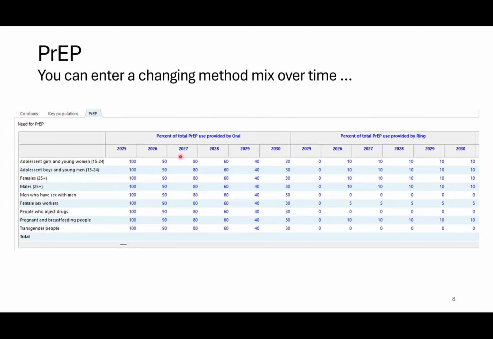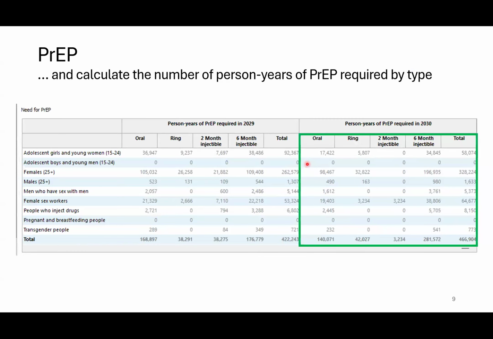As I mentioned, you can enter a changing method mix over time, and then you get your output here. I want to stress that the output here is in person years. This is a little bit different from what you provide to the GAM, which is the number of people who access PrEP at least once during the year. So these are 2 different concepts. So we have to convert between one and the other.